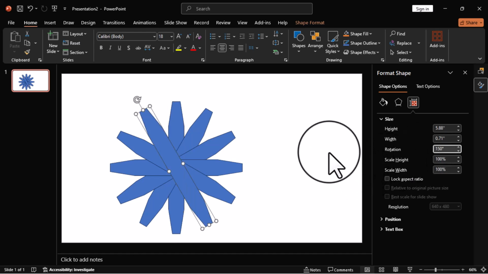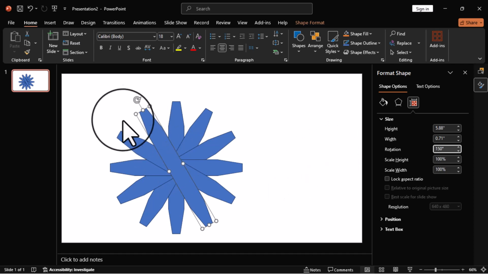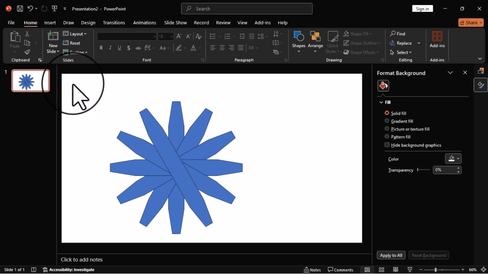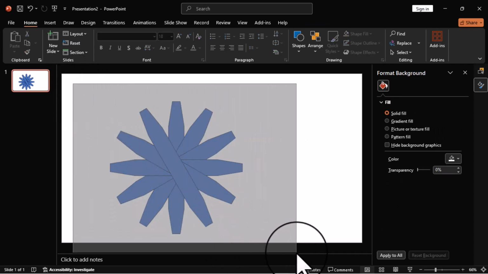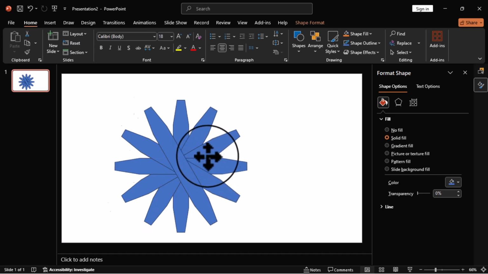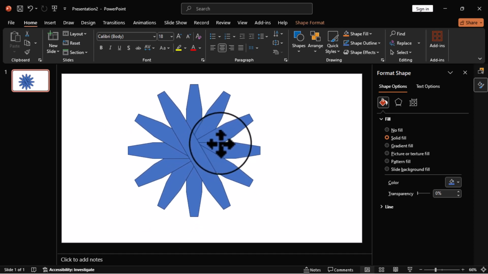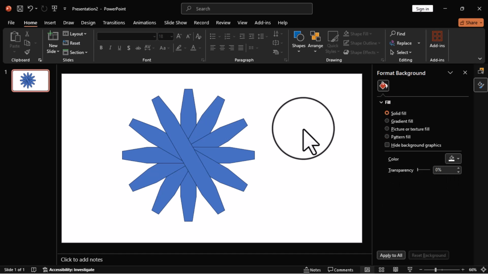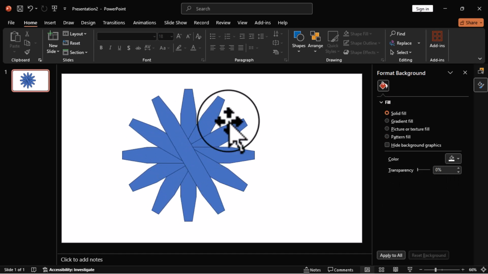So when we get back to our slide layout, you can see that we have this in a circular form. Very beautiful. So now I'm going to click and drag over all these shapes to select, and then position it here so that I can have a better view. Now we have this done. We are going to use a circle to cover these particular shapes.